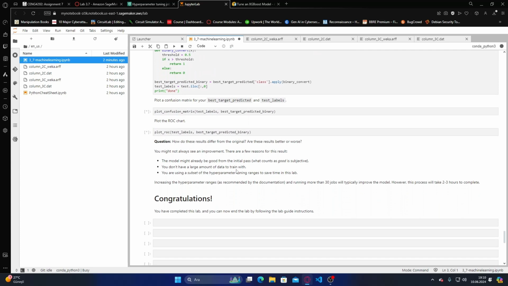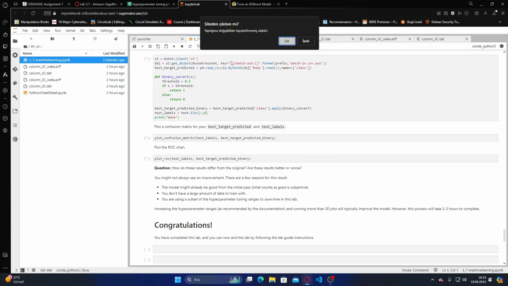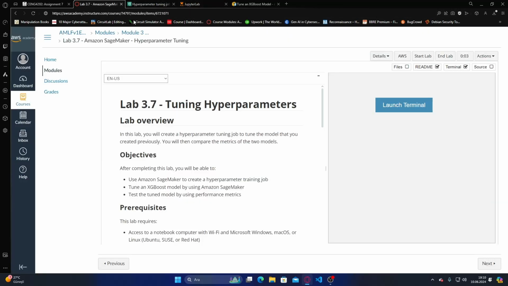Let's see the models and how the results differ. The original is the best, the others worse, and tuning is not always an improvement. There are a few reasons for this result. Maybe you don't have a large amount of data to train with. You're using a subset of hyperparameter tuning ranges to save time in this lab. Actually, maybe I made something wrong, but I couldn't run this one, and I would like to try it again, but I don't have time for it.